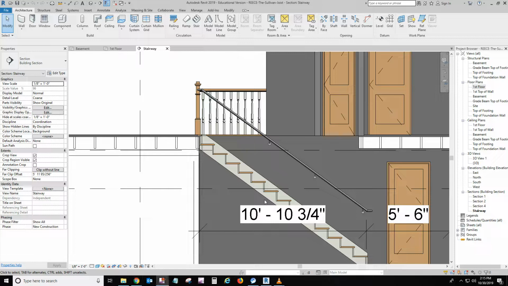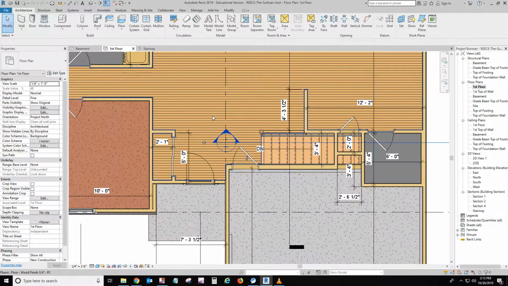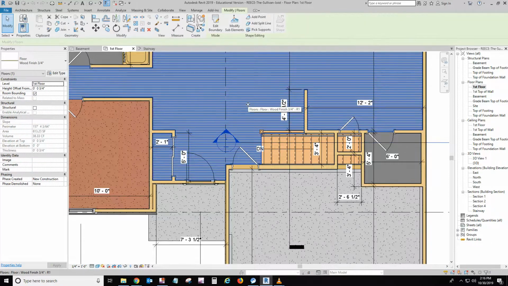Okay, so I found the file where I had worked ahead and created the stairs. I went ahead and added, and you don't have to do all of the flooring at this time, but at least here in the main room, in this area here, add a 3/4 inch hardwood floor. And that's all it is.